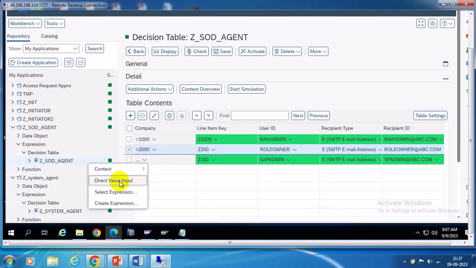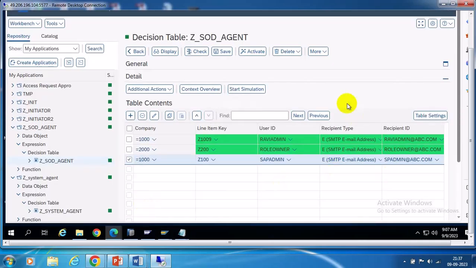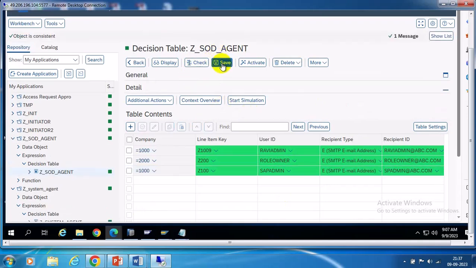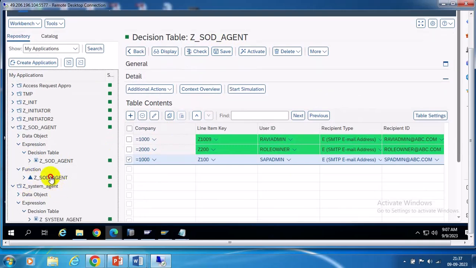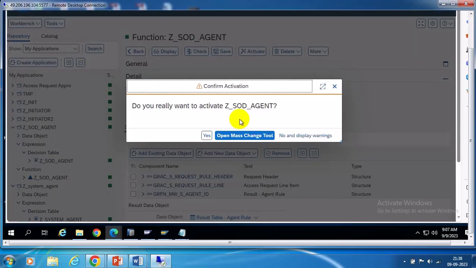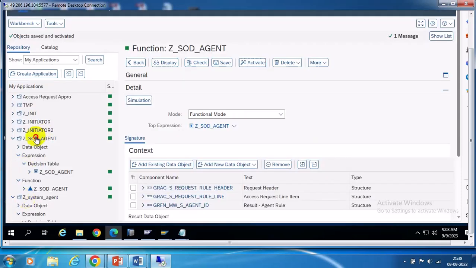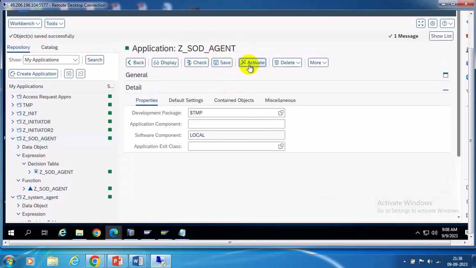I want to test. Just keeping selected the same thing. Yeah, that's it. Okay. All right.